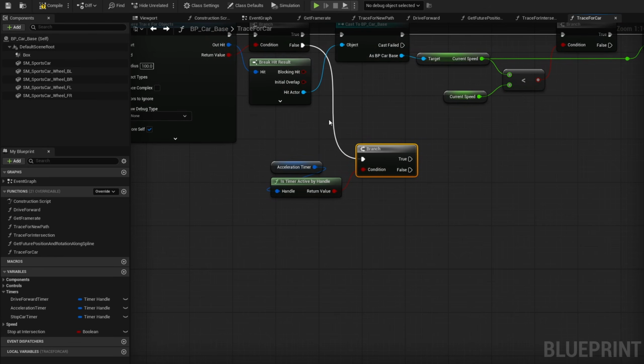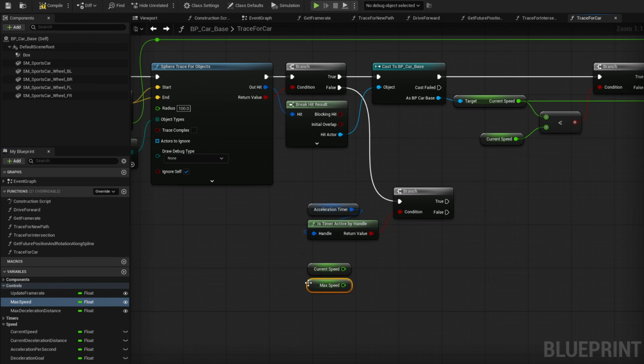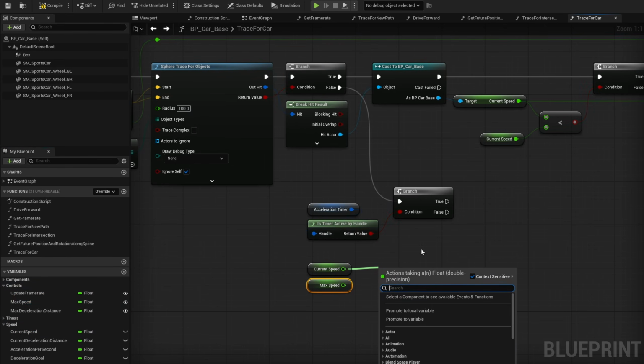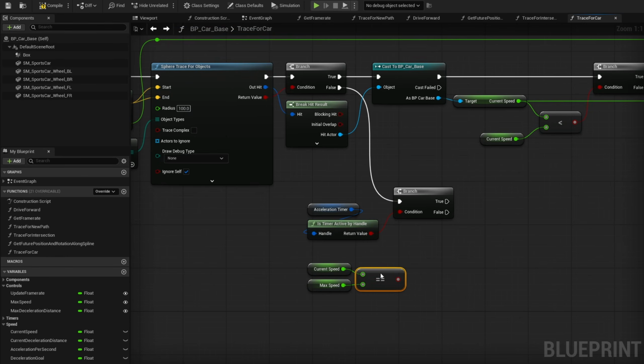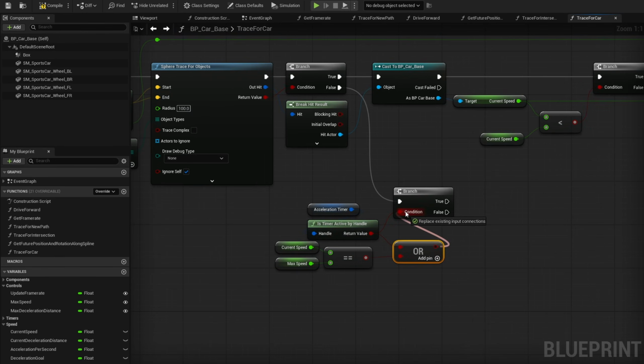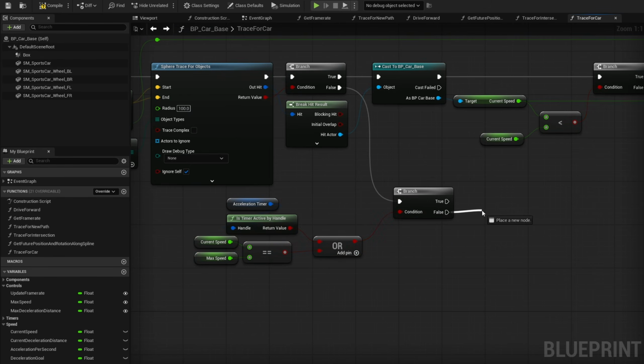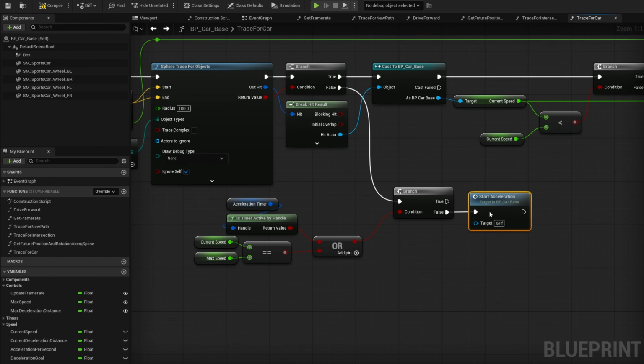But I also want to only accelerate if we're not going max speed. So I'll grab my speed variables. I'll grab my current speed and I'll grab my max speed. And I'm going to check if they are equal. So if both of them are equal, then I don't want to do this. So now, if the acceleration is running or we're at the max speed, so or Boolean, then it will return true in either scenario, which means I can go ahead and use false to start the acceleration because we're not at the max speed and we're not running the acceleration already.